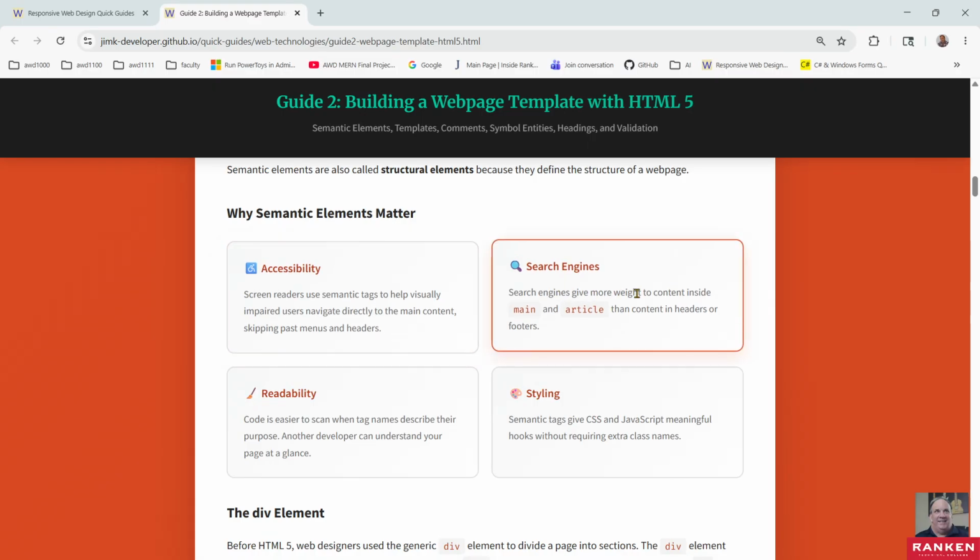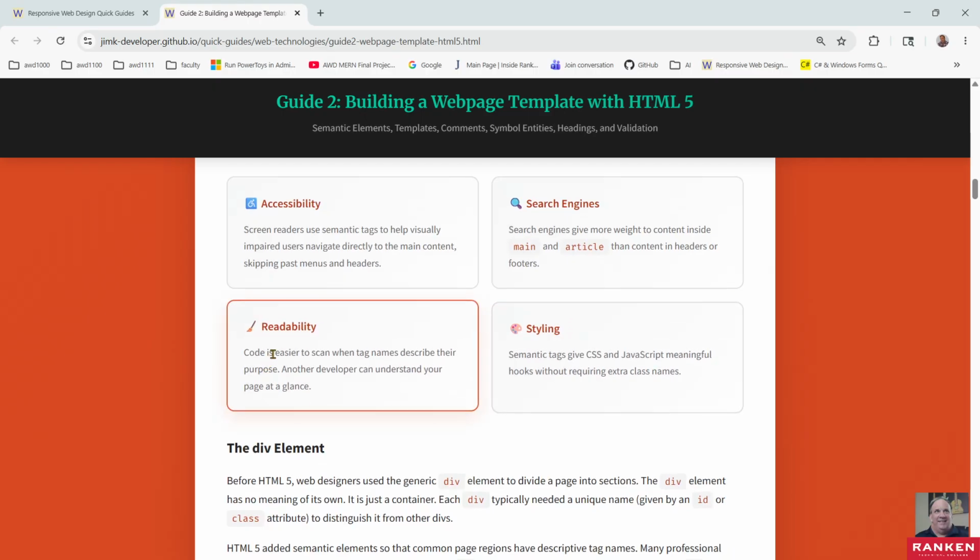Search engines give more weight to content inside a main and article than content in headers or footers. Okay. Readability. Code is easier to scan when tag names describe their purpose. Another developer can understand your page at a glance. Like I mentioned before, we used to just have div tags all over the place. We were just div crazy. You all use all these little div tags, right? But when you're using these semantic tags, it makes things much more readable. You understand what's going on just by quickly glancing at it.